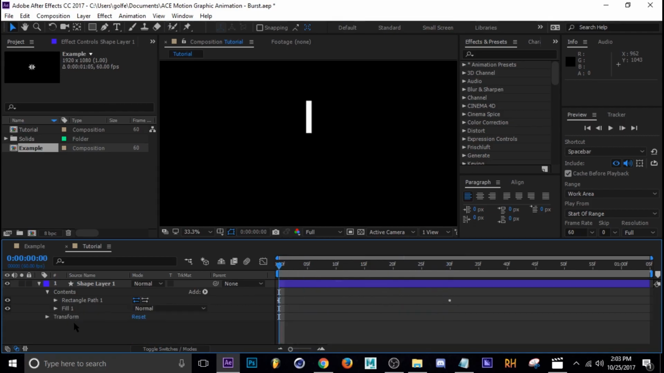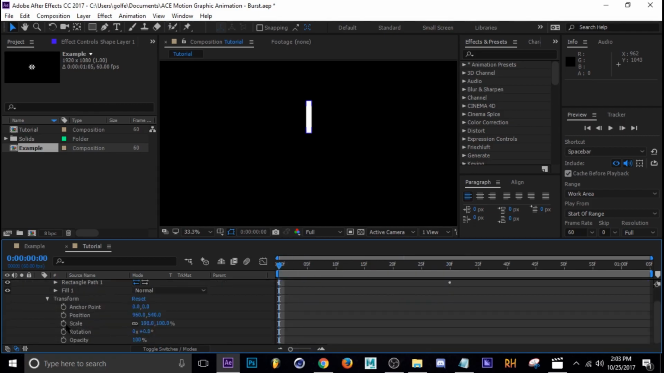Okay. The next thing we're going to do is animate the scale of the entire shape layer. So let's do the same thing, keyframe at the beginning. This one I'm going to change down to like 30%, and then line these back up and change it to like 120. So now what we have is a rectangle that's scaling in and disappearing like that.